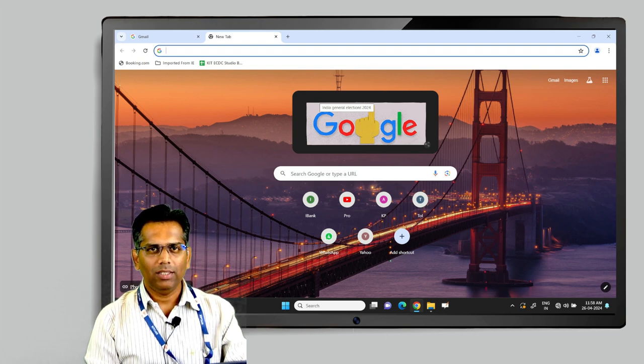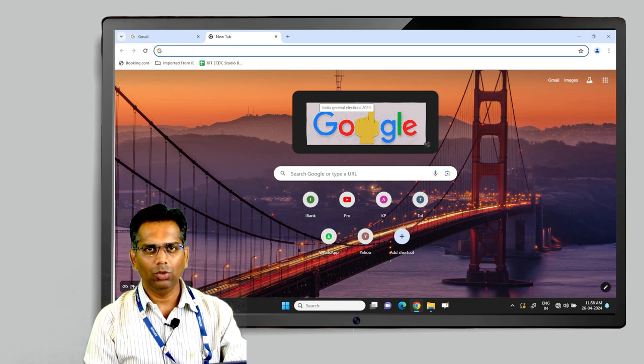Already we have seen some theoretical parts related to the Arduino in previous videos. Today we are going to see the actual coding of this Arduino Uno. For programming the Arduino Uno and simulation, a free software version is available. It is called Tinkercad.